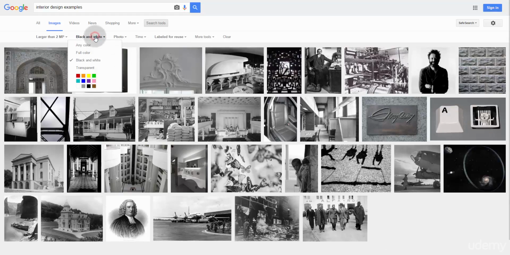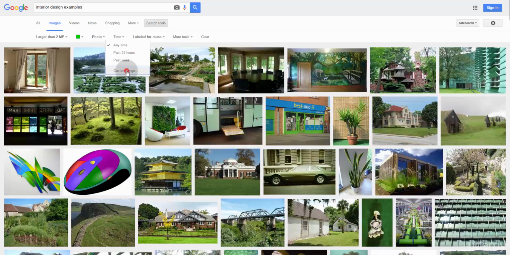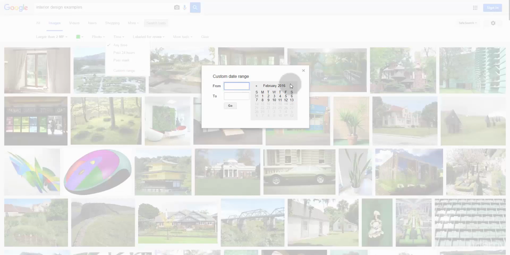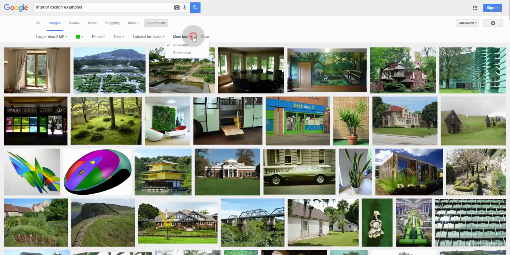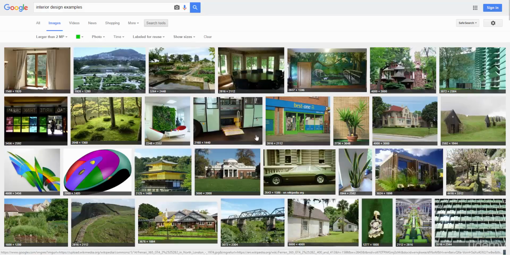If you want a particular color, for example green, then you can choose green and here are the green ones. If you want to narrow them down using time, that is past 24 hours or past week or custom range, then you can choose a date here. Also, you can opt to show the sizes of these images. When you choose show sizes, then the dimensions of these images will be displayed at the bottom of each of them.